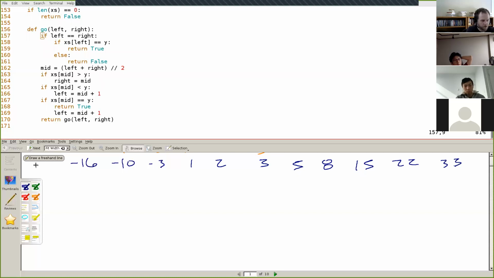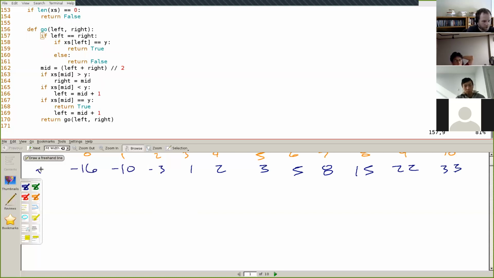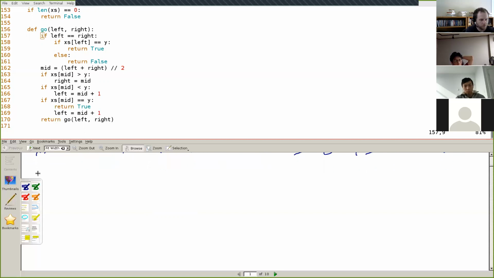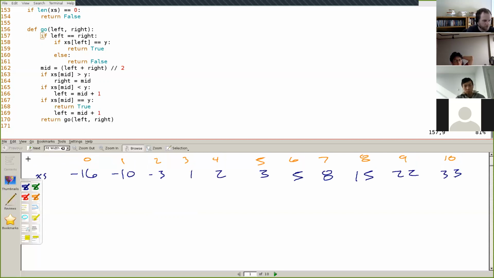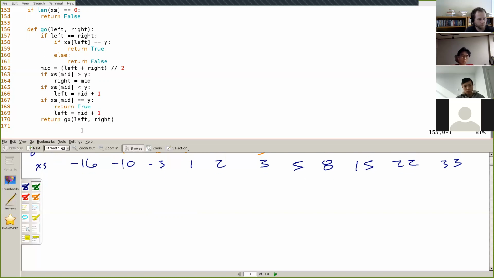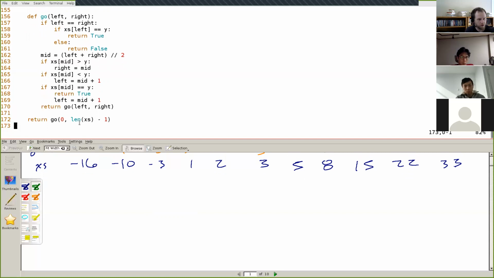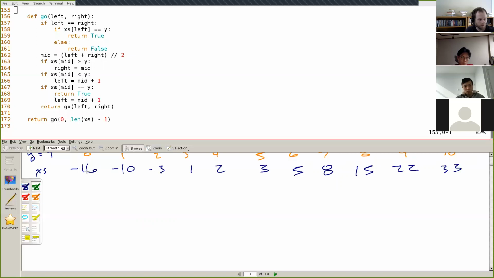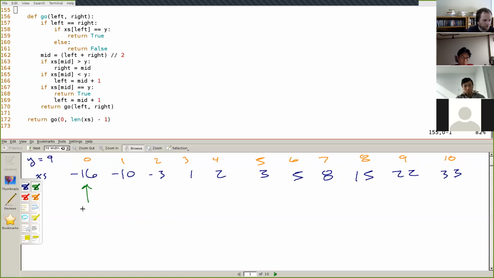And this is our XS. We'll do a search for, we can write it right here, Y equals 9. So we'll find something that's not in the list. At the very beginning, we'll call go starting at position 0 to the end of the list. So our left will be here, and our right will be here.